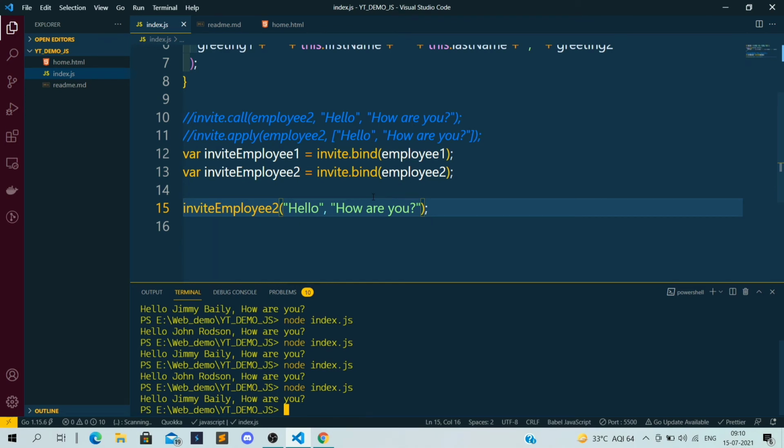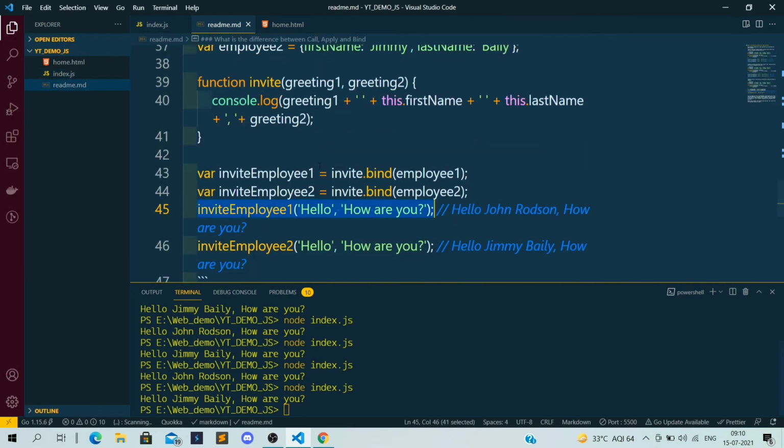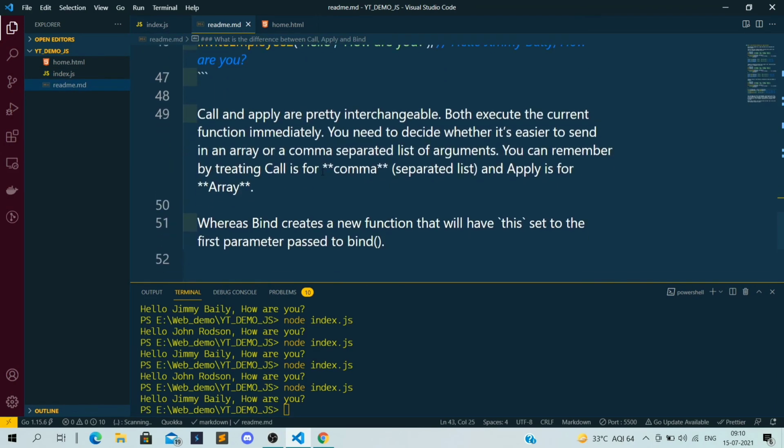When we want to call it, then it will call the function. Okay, so that is the only difference between these three: call, bind and apply. How can you remember it? Call and apply are pretty interchangeable. All is the same in call and apply, just the way we pass the arguments is the only difference. Both execute the current function immediately.